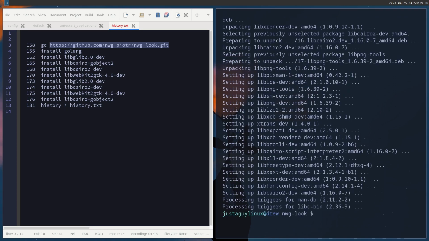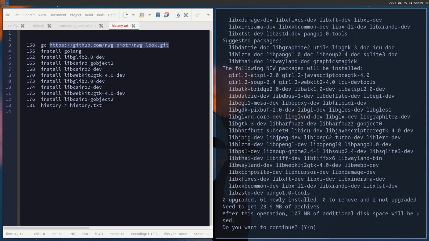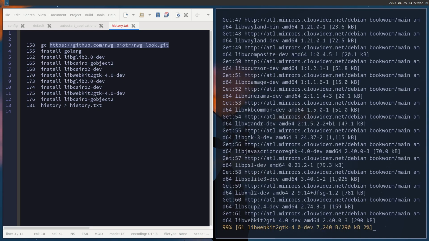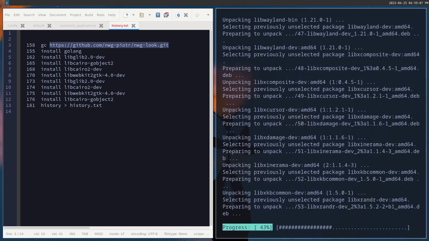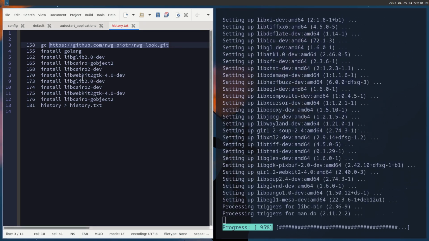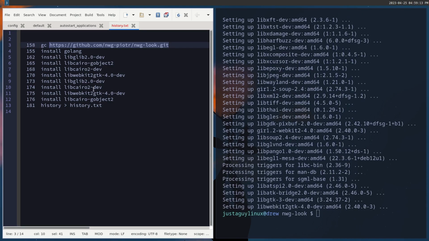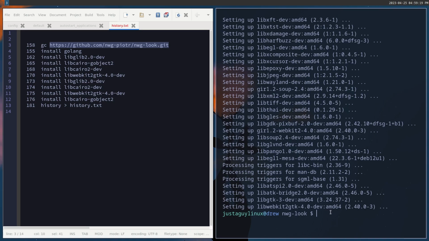Now I don't think we need this next one, but it's going to be libwebkit. Actually, we might need this one. So libwebkit2gtk-4.0-dev. And that might be it, because this is a duplicate here, and this is a duplicate there. I think it's just the three packages.